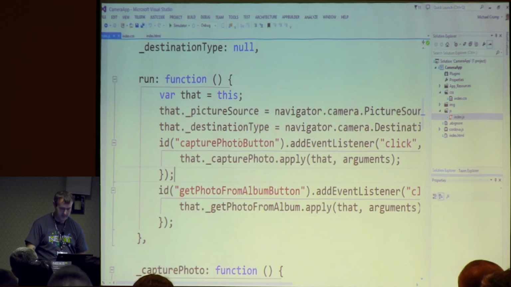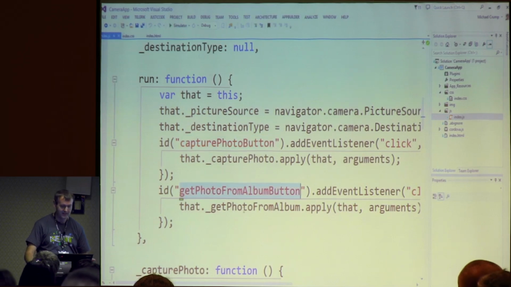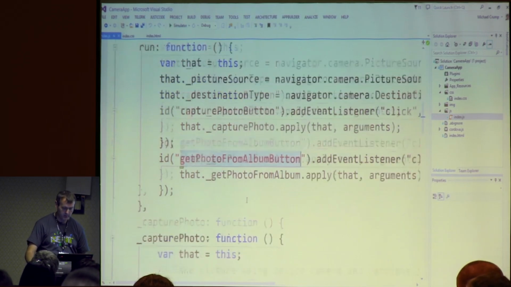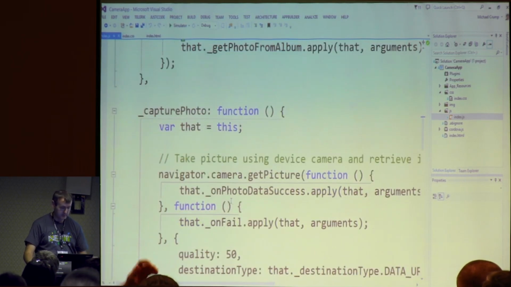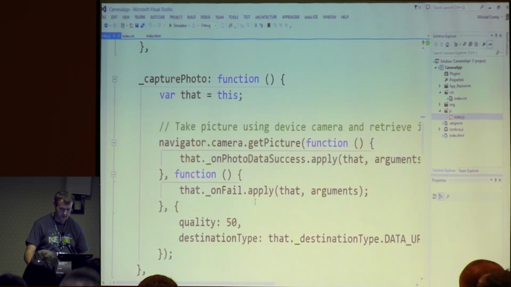So I have this button that is wired up, and if you click on this button, then it's going to run this capture photo, and then I've got another one where I can actually navigate and get my photo from the album with any device. So it will go across my iPhone, it'll go across my Android, as well as my Windows Phone device.